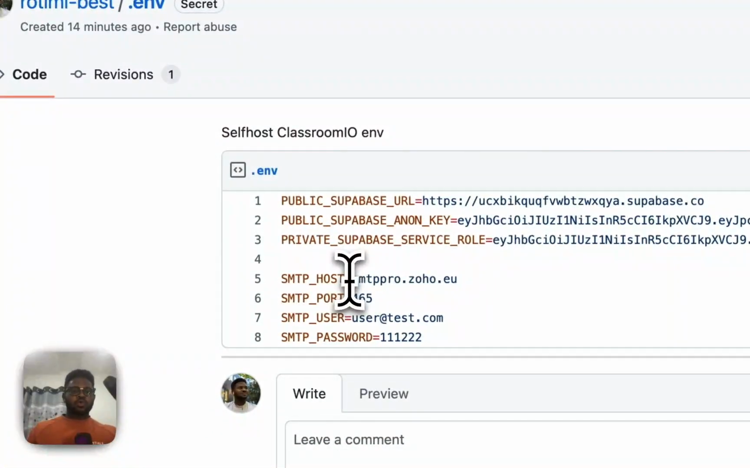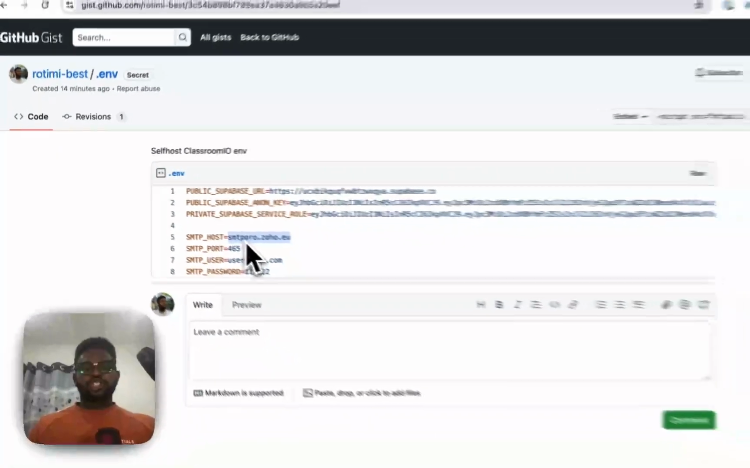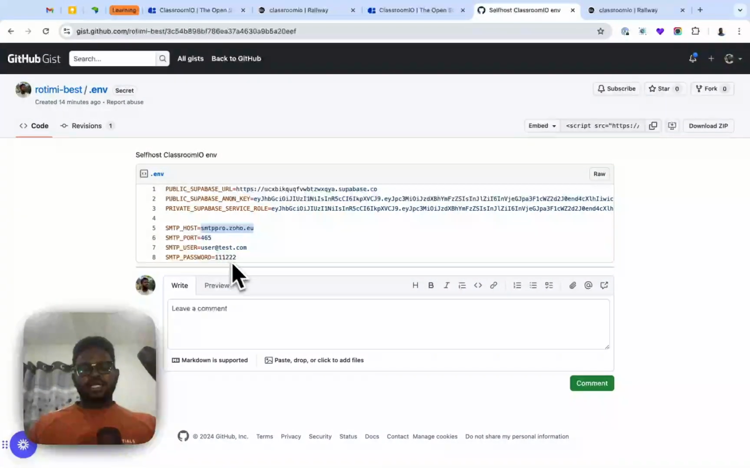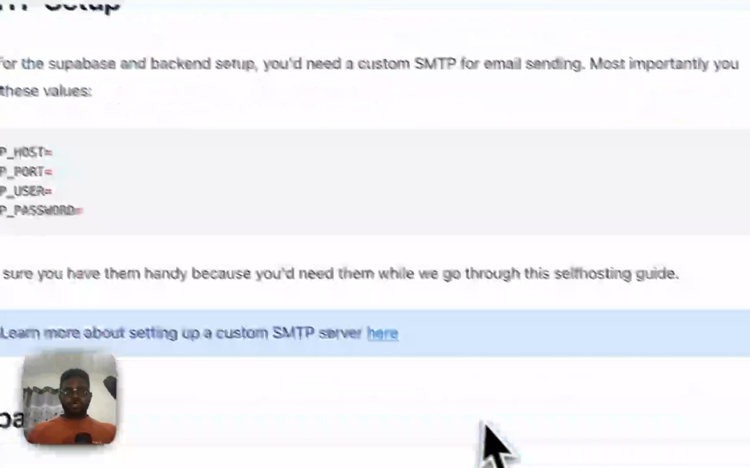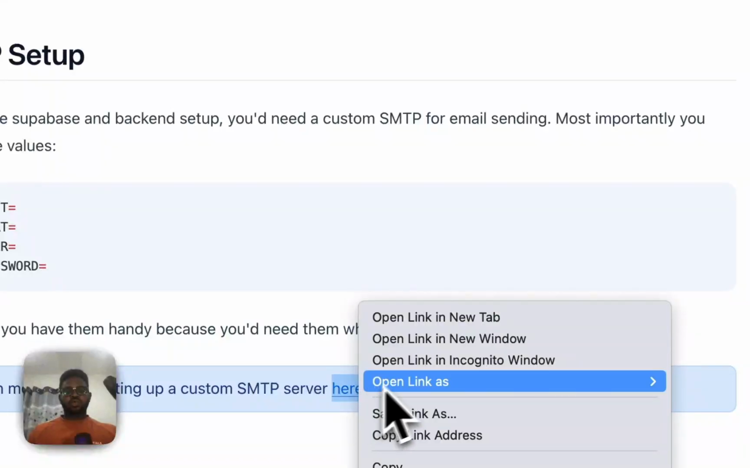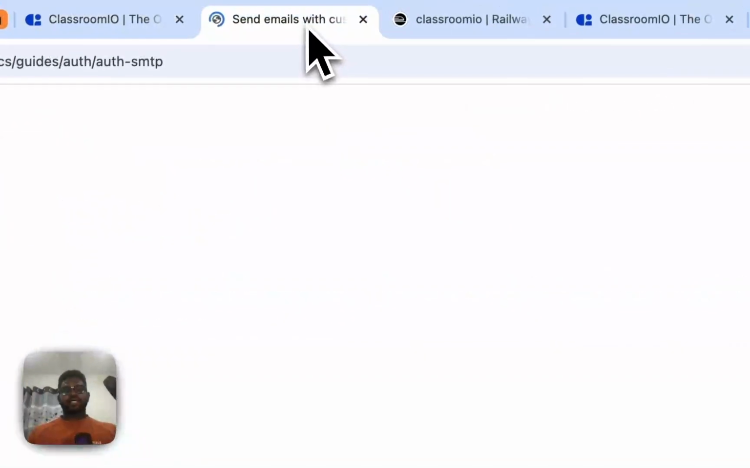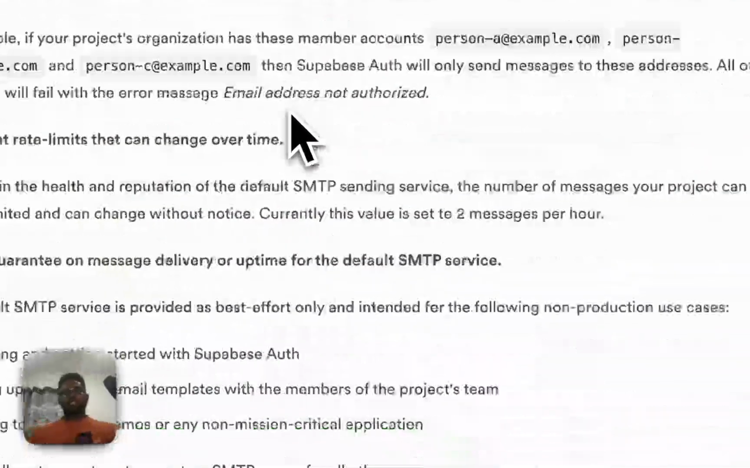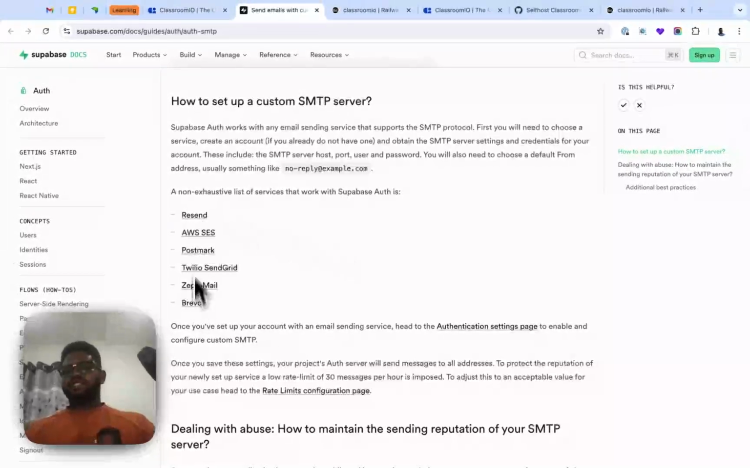Now for the SMTP, I use Zoho for mine, so I've just replaced user and password. But you could use your Gmail account if you don't have two-step authentication. Or you can look at this cool Supabase guide on generating or getting SMTPs. You can use some of these services, Resend or whatever, to set up yours.